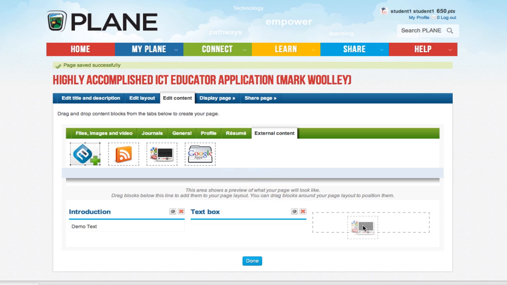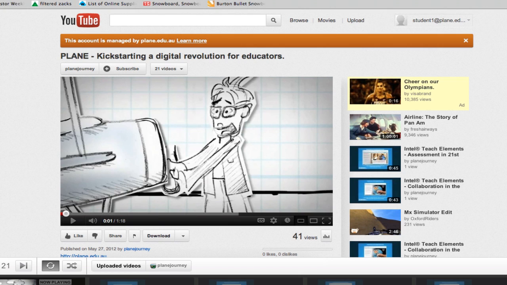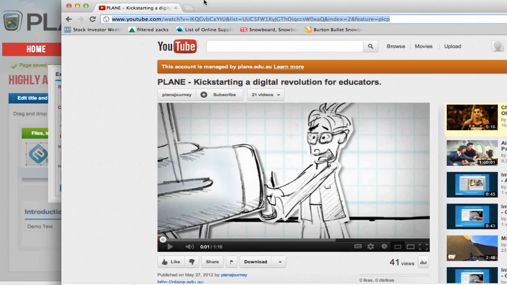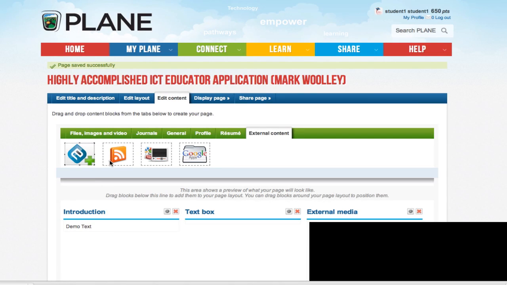I just drag the block down into place, and I've got to put the URL of the media in. So I'll just go to a YouTube movie. This one's about plane, and I paste it back into place. You can see down the bottom here all different places that I can embed from. I can set the width and height if I wish. I don't need to. Click save, and we can see that that media has come into place.